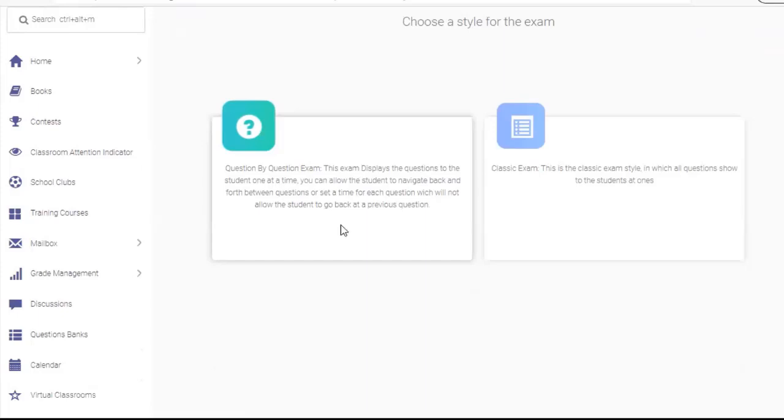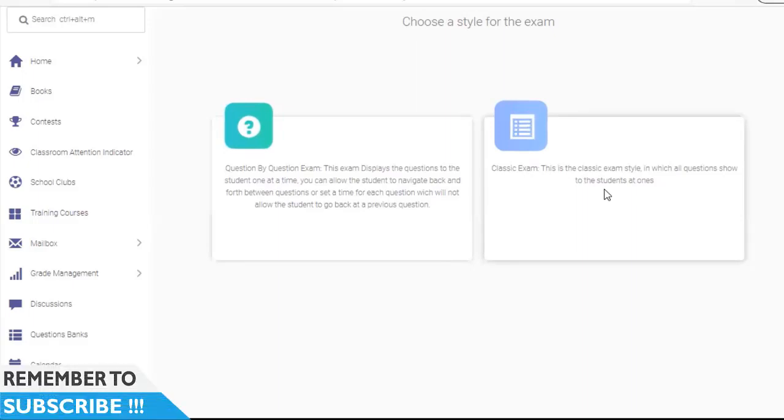For this, they need a good connection, but if they don't have a good connection, they might lose many of the questions in their exams. So the classic exam is the best option for all users. So let's discuss this classic exam. For this classic exam, you will give your students the whole question sheet like in a physical exam. They have a paper with all the questions in it. So let's begin with this one.